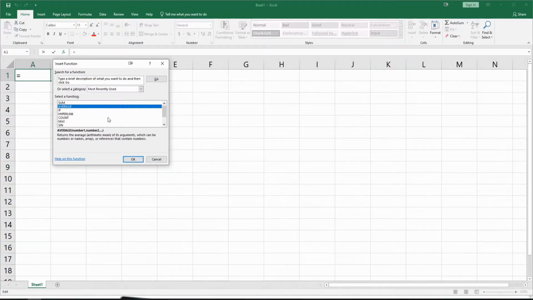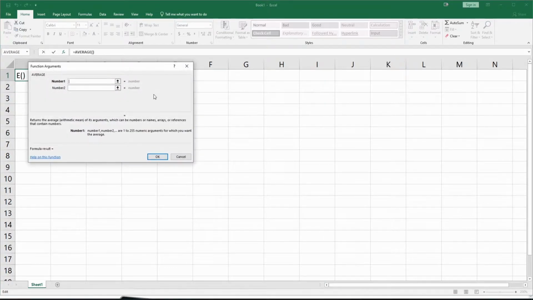If, for instance, I click on average and OK, this will bring up a dialog box, and you can see that in the formula bar it starts the formula for me. Any formula starts with an equal sign followed by the name of the function along with an open and close parenthesis. This dialog box allows you to choose where each cell begins and ends for your formula. We'll try that in just a second.